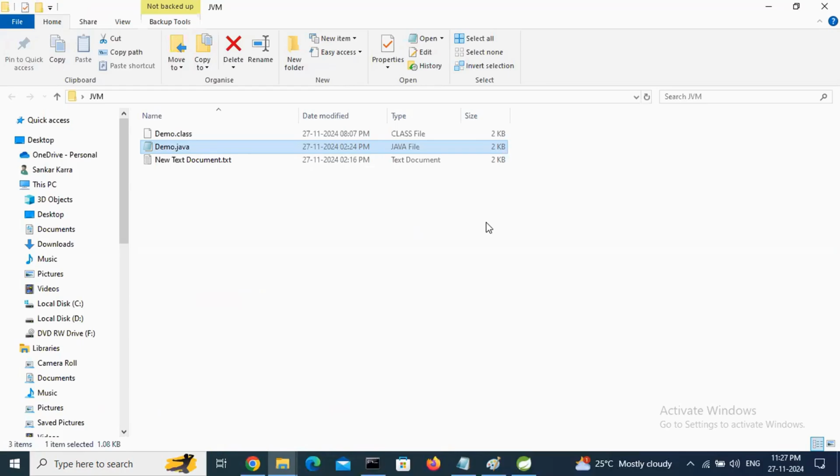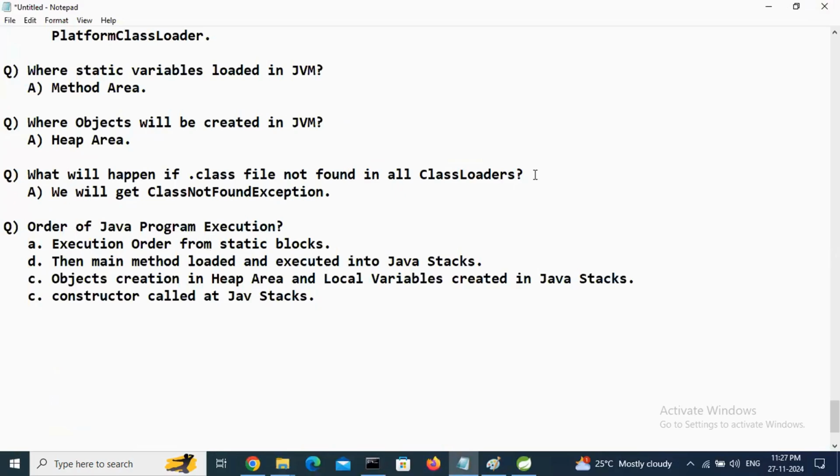It has three parts: class loader subsystem first, after that various runtime areas, which are memory areas, and after that execution engine. The class loader subsystem will load the .class file. After that, runtime areas will allocate the memory. After that, the execution engine converts bytecode into machine code.